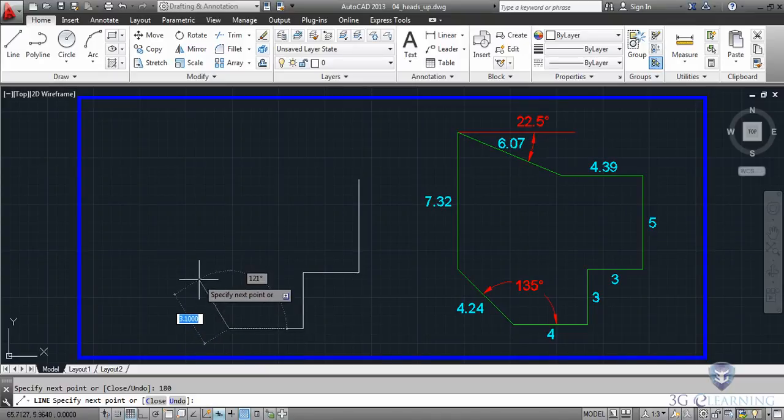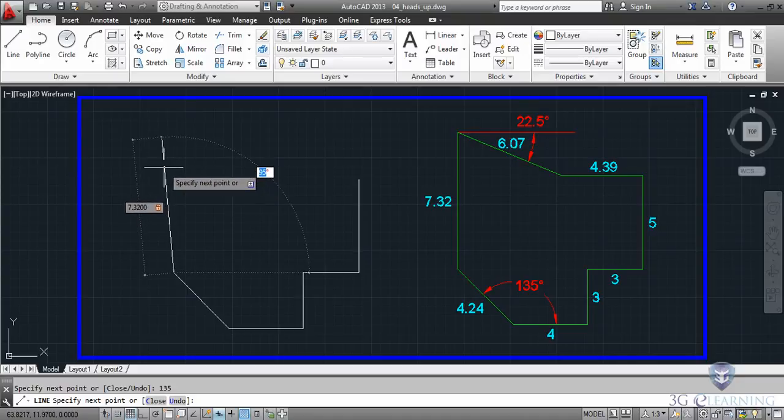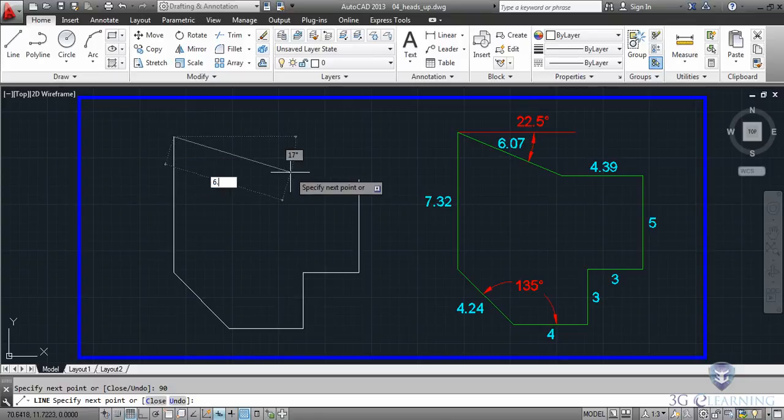My next segment is 4.24. Tab in the 135-degree direction. Press enter and we're off to the races. Can I get mine finished before you finish yours? This I'm going to draw in the 90-degree direction. 2 more, 6.07, Tab, 22.5, enter, and I'm going to press C for close.